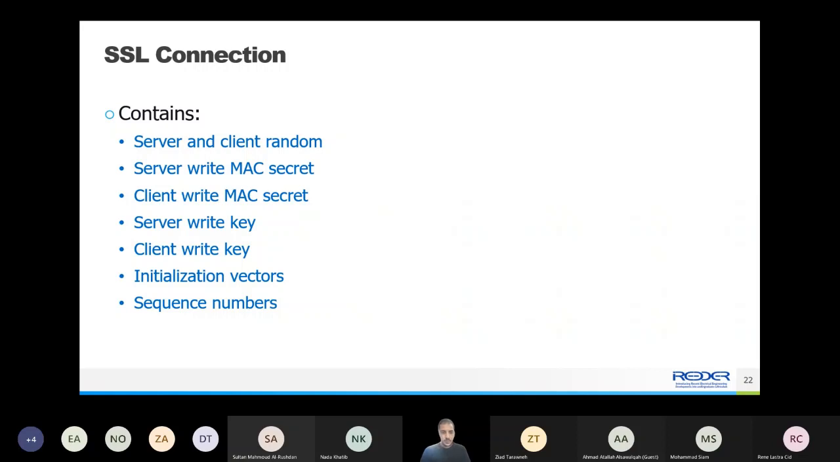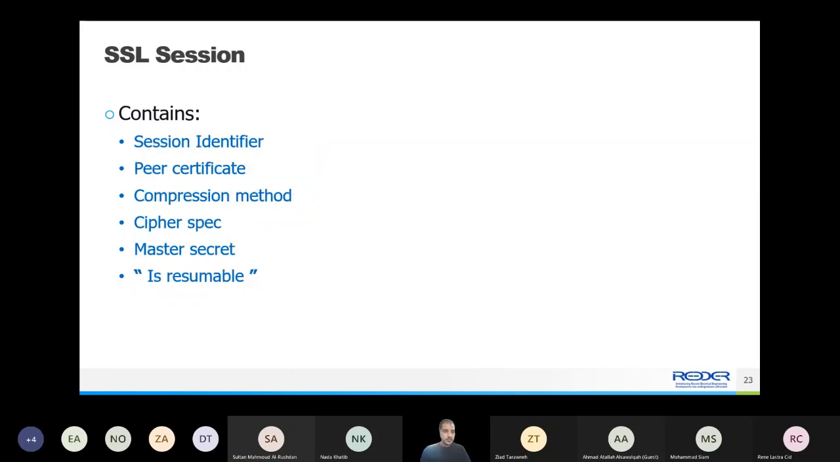Okay, in case you need, we can move back to explain some particulars of these. And the SSL session contains the session identifier, the peer certificate, the compression method, cipher spec, master secret, and is resumable, which means it's continuous. That's what that aspect is.